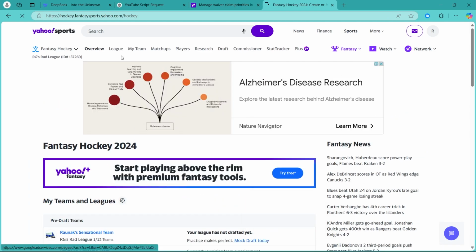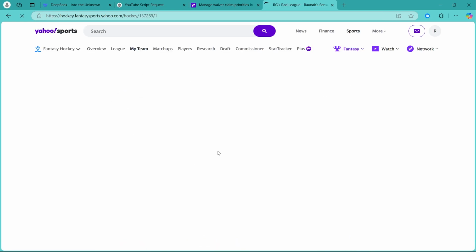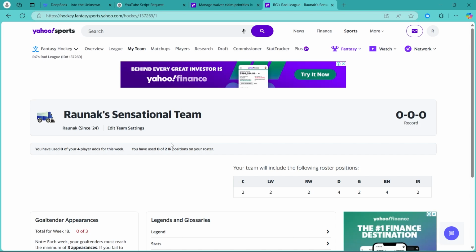Now after doing this, click on the My Team option from the tools at the top. When you click on My Team, it will take you to this page. So as you can see, I don't have any pending waiver claims. That's why I'm not able to see anything.